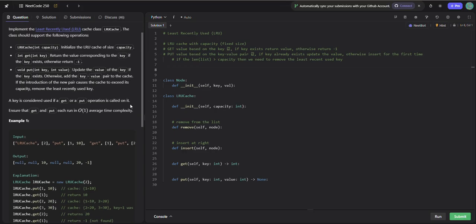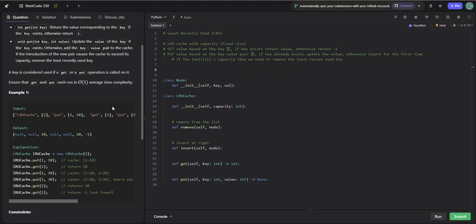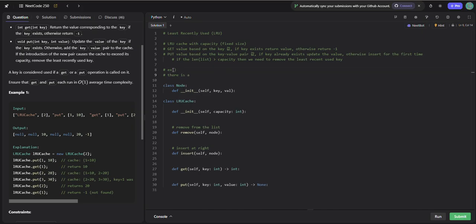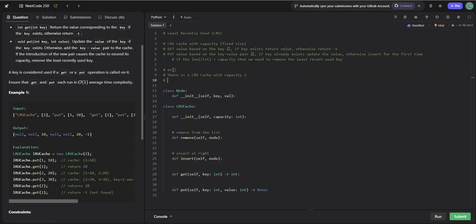So I think it would be really great to understand by looking at the examples here. So LRUCache, null, 2. What's 2? Oh, this one is the capacity. So example 1: there is an LRU cache with capacity 2, and the first function is the put function. So put 1 and 10. So 1 will be the key and 10 will be the value.